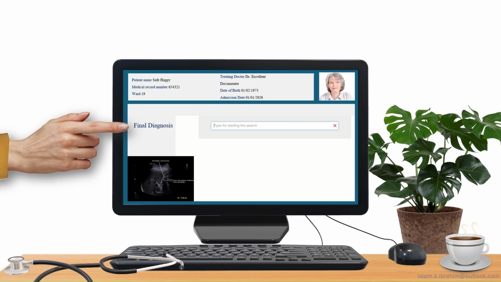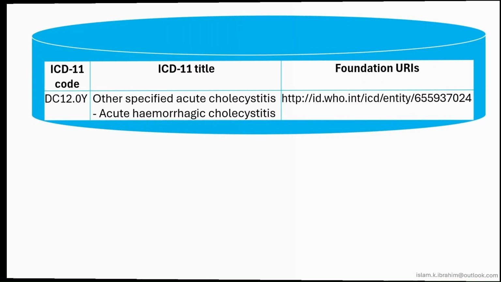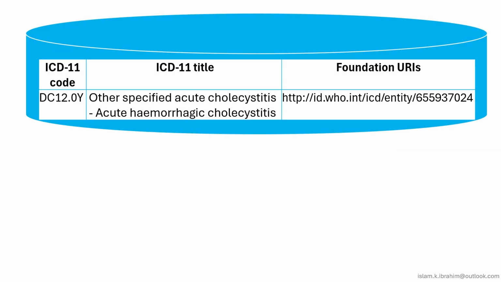Suppose we search for the diagnosis acute hemorrhagic cholecystitis. The ICD-11 coding tool searches as we type and gives us the correct search result. Now let's see what was saved in the backend. We have three main data elements. And where do they come from?